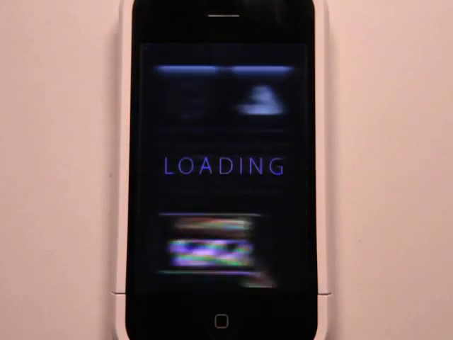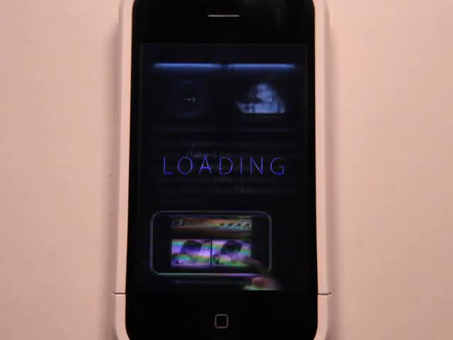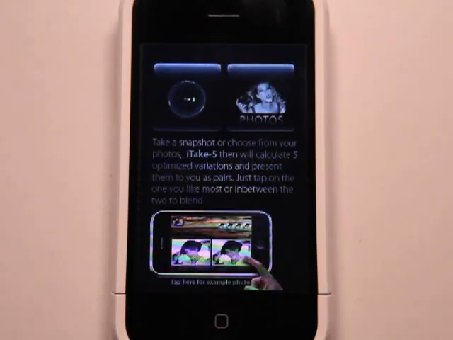We're going to take a look at iTake-5. Basically, what iTake-5 does is take a photo. You could either use the camera by tapping there, or you can choose a photo from your photo gallery. The app then brings back 5 different versions of your photo for you to choose from.